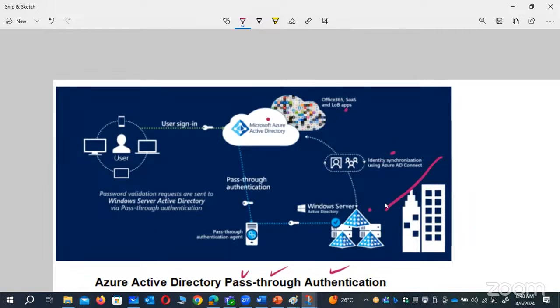I log into the AD, authentication number 1. Then I access the application. The application issues a token, which is controlled or validated by the pass-through authentication agent, which is my Azure AD Connect server. And this token is fully compared by the on-prem AD. If both tokens are the same, authentication is done.